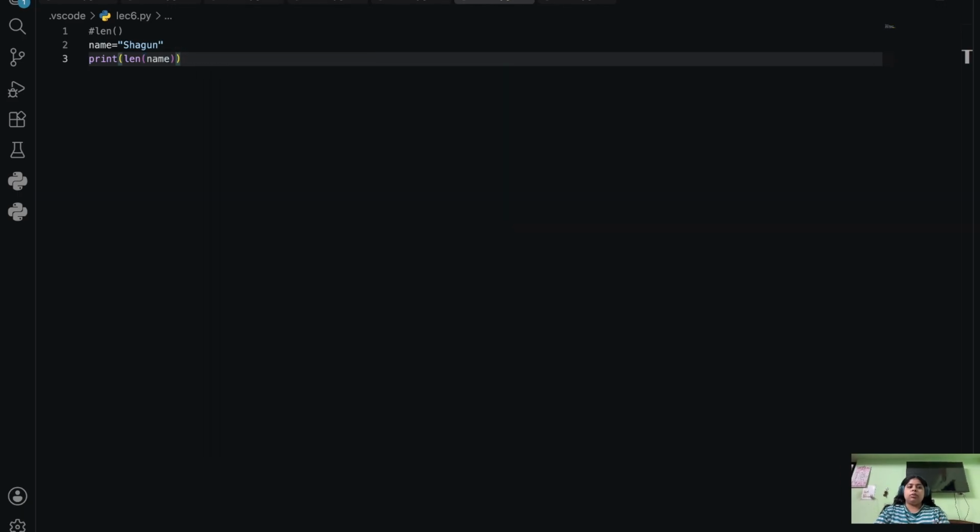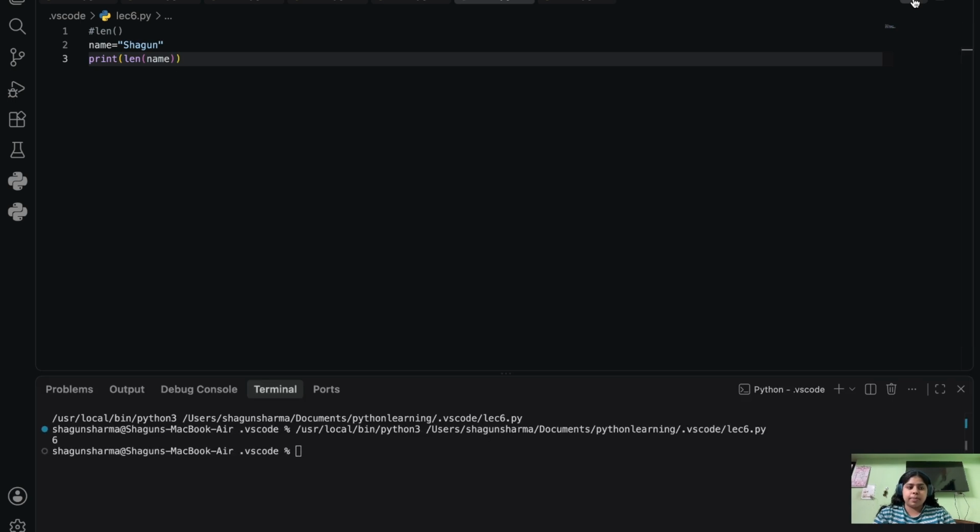Okay, so the output needs to be 6. Let's run it and check. Yeah, you get 6. Now what I want you to understand is, the previous time we used to print one word and get the understanding of what is the length of the particular string.